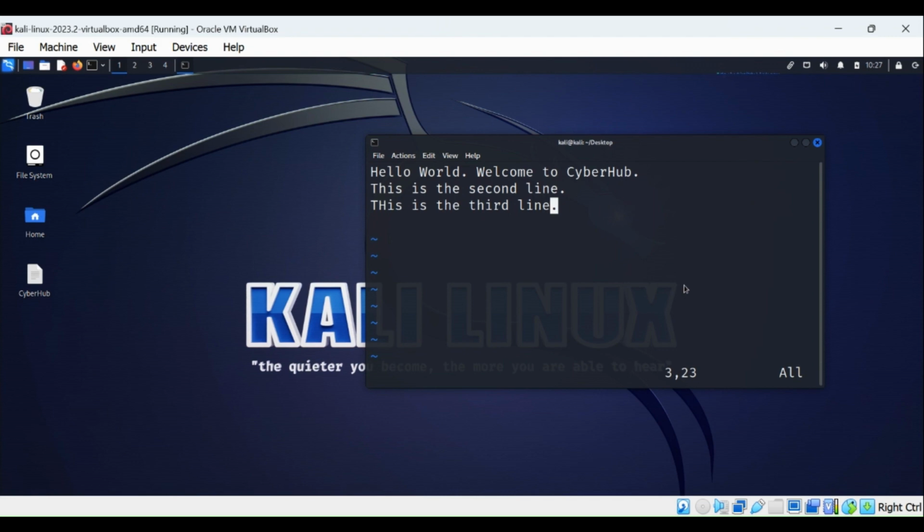What if I want to delete the complete line? I will simply press DD. Gone. That's how you can delete the complete line.